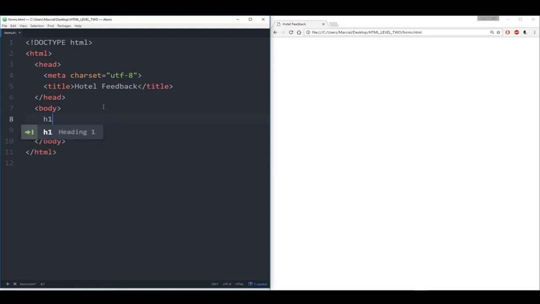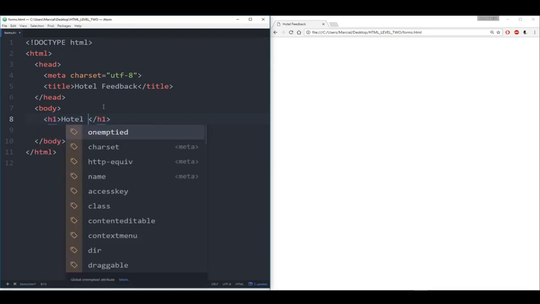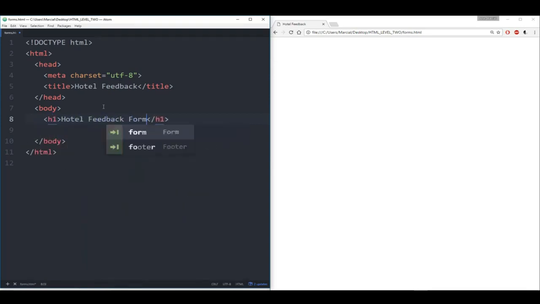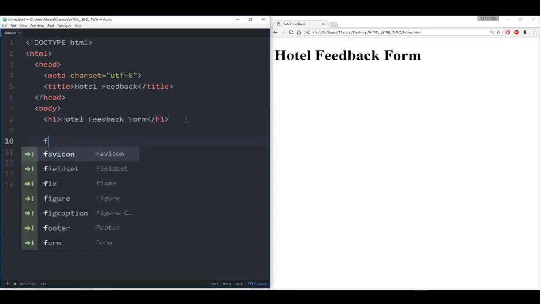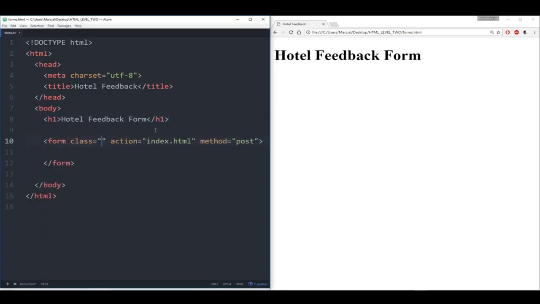And to do this, let's just start with a heading that says something like hotel feedback form. Save this, refresh over here. Looks like it's linked correctly. Great. Now let's start with our form. And if you just auto create form, it'll have class, action, method, etc. Right now we don't really need that. If you want, you can set method to just be get right now.